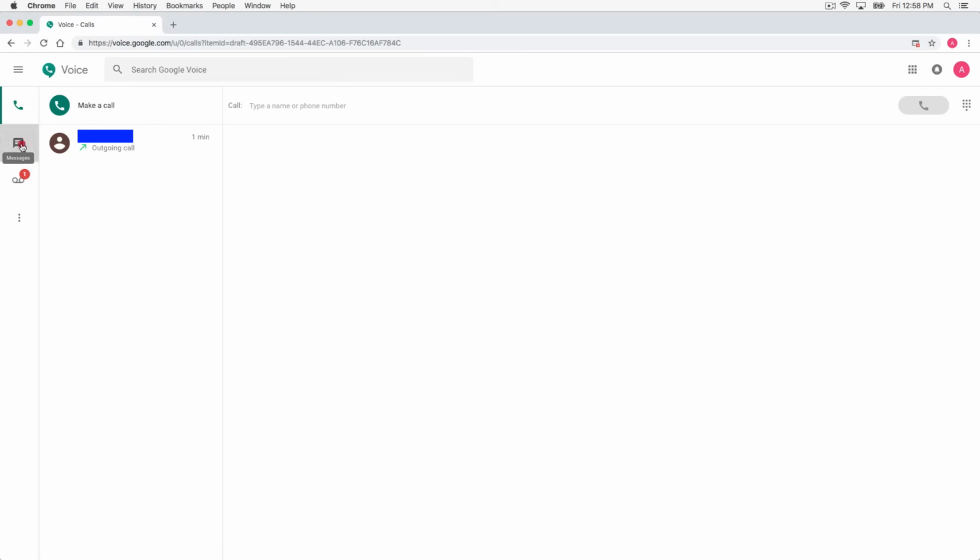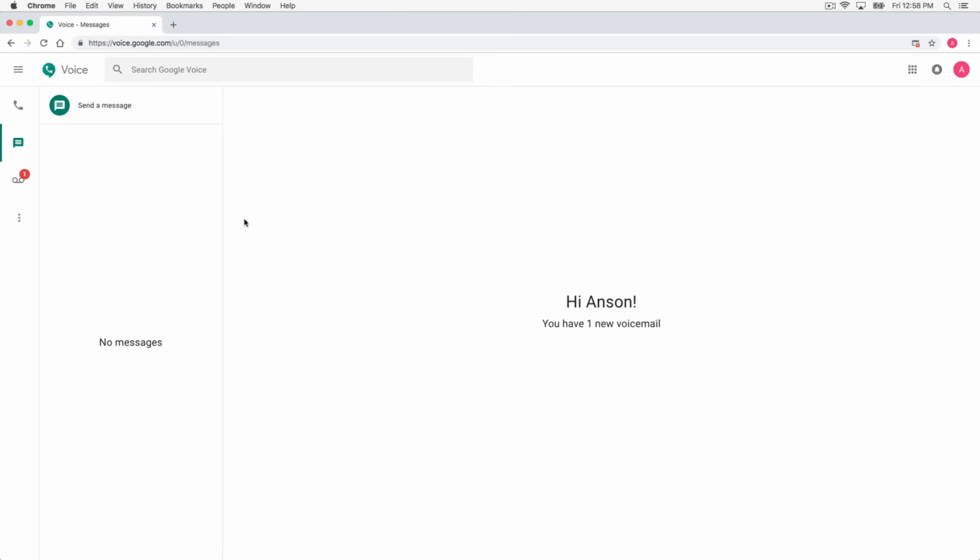We have the messages area. If I click on that, this is where we can send messages. So this would just be like a text message. I could click on send a message, then enter the phone number that I want to send a message to, and then type my message down here. I can add images if I'd like. So it's kind of like using iMessage if you've ever used that in the Apple ecosystem.